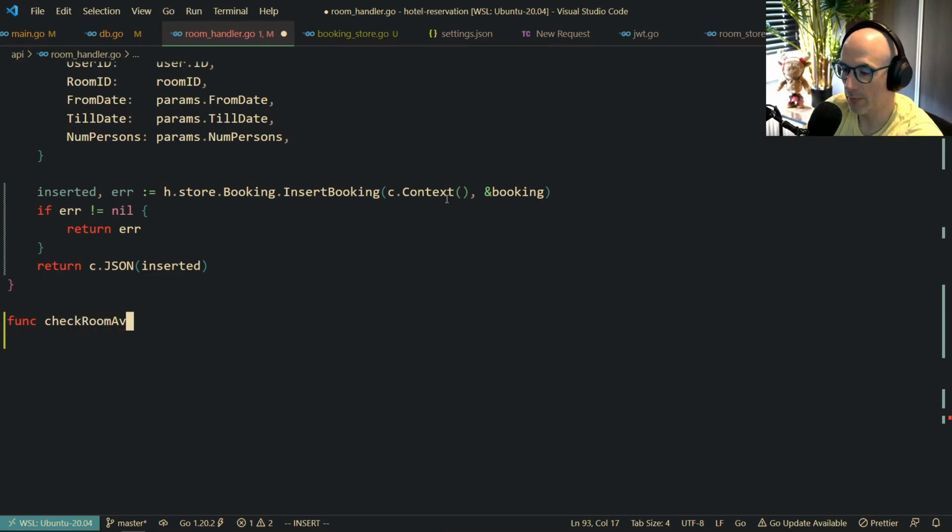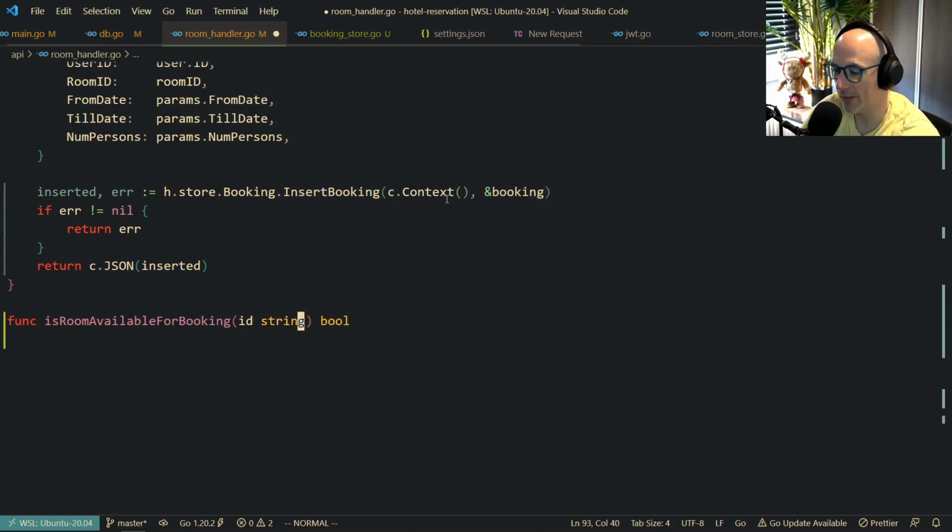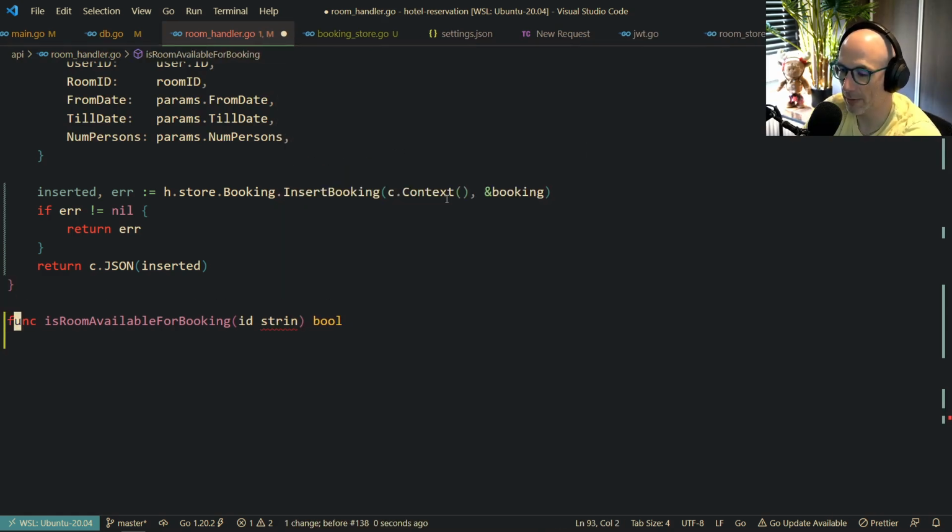Check room. Wait, is room available? Wait, what's going on here? Is room available for booking? Let's make it a boolean, and we're going to give this an ID, which is going to be a string, or an object ID could also be maybe. That's maybe better.